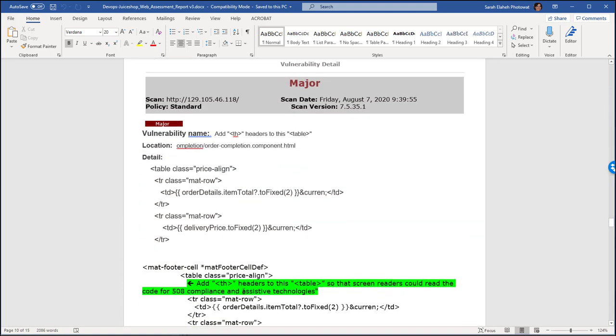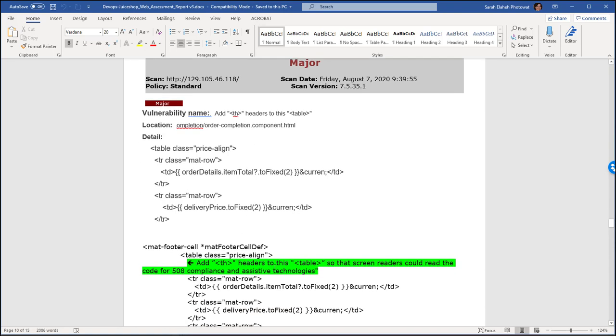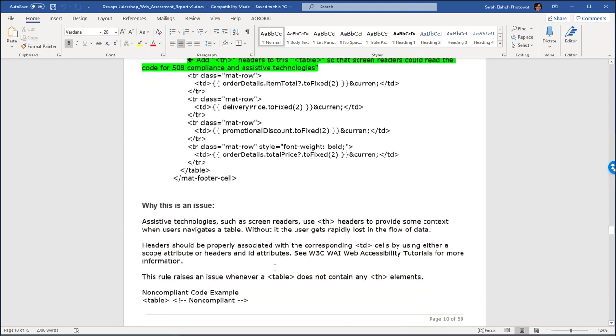Another major one is that in this particular HTML code, the TH tag is missing for the table. This TH tag is used by a screen reader so that it could read the code for 508 compliance and assistive technologies.